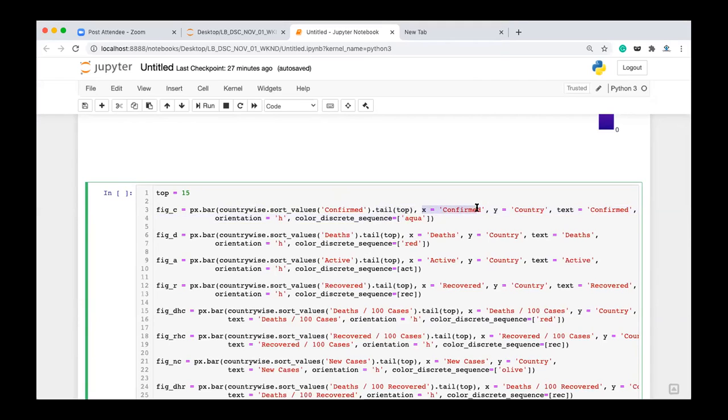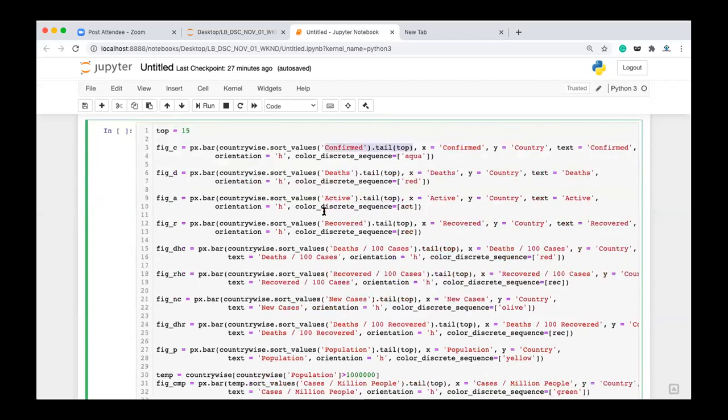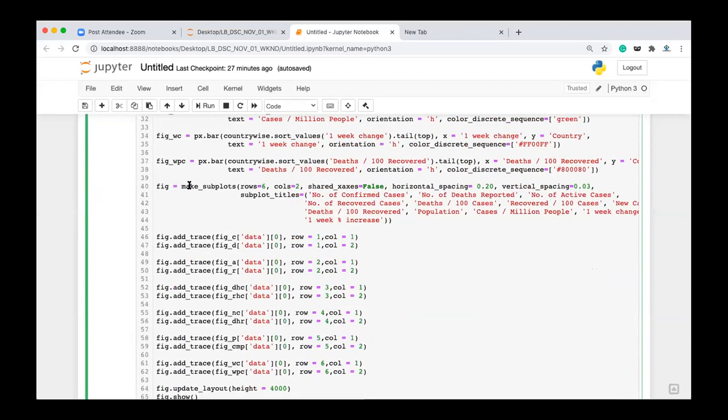Along x-axis I'm plotting confirmed, along y-axis country. Text I'm plotting for confirmed cases. Orientation is horizontal. Then color discrete sequence: I've set color as aqua, then red, and these are the different colors I have set. So the main thing we need to understand is this one. After this we are creating these 12 subplots, and then we are adding the traces in every plot.